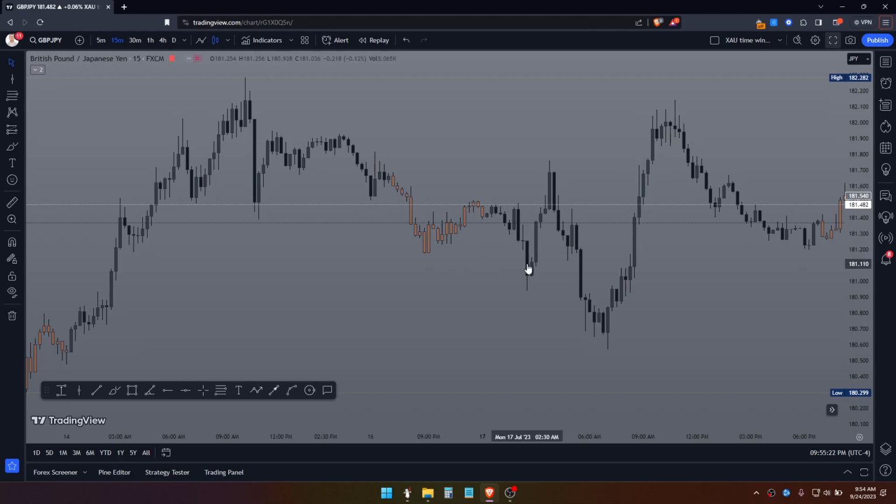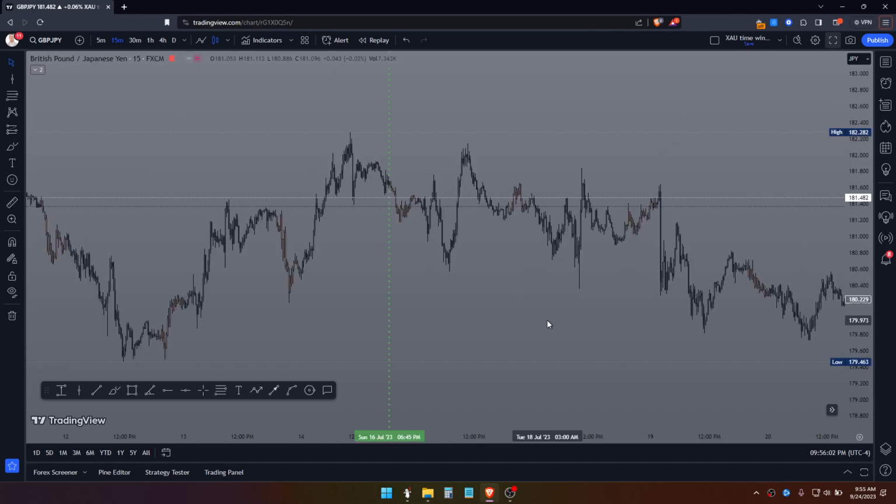So that's Sunday going into Monday example. And I'll zoom out again here so you can see the overall structure. Okay, so we're zoomed out. So this was our low point of the overall structure. This was our move up. Bottom here, move up. This is the top.